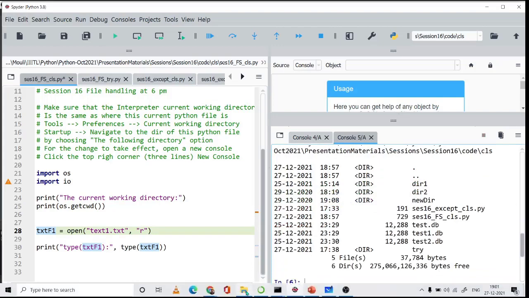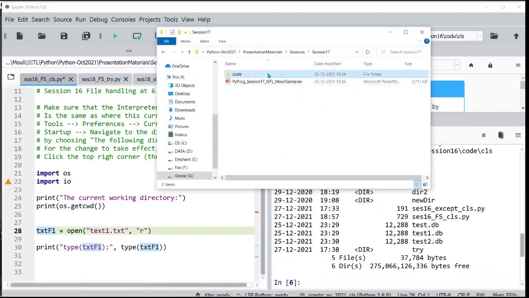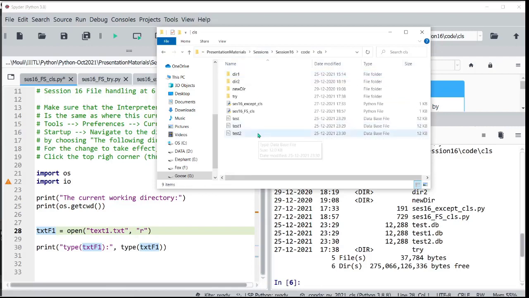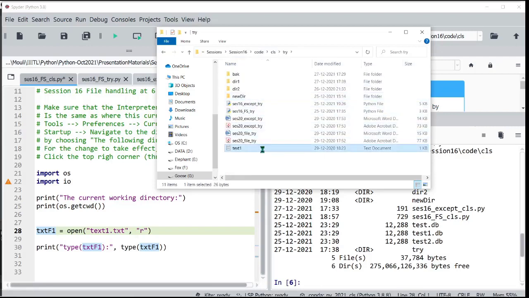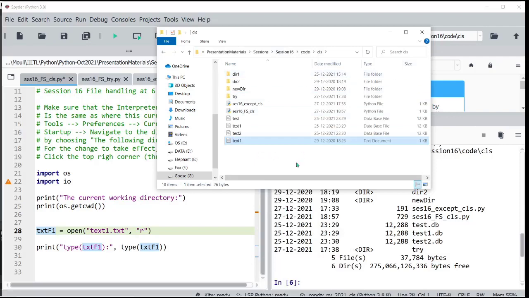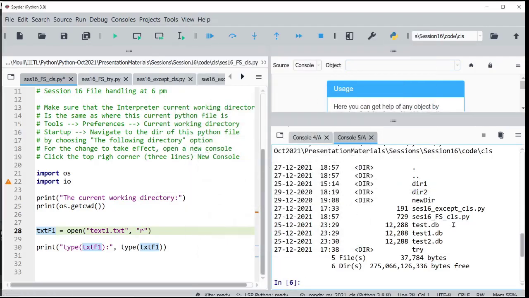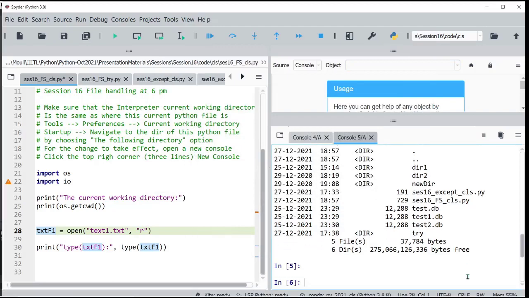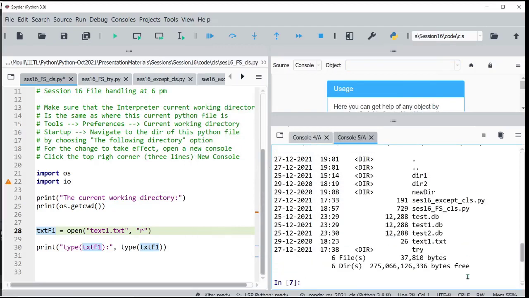Now what do I do? Let me bring it from that place. I intentionally tried this so that you understand the difference. I am very lazy, so I want to use this file, which I have already written, and bring it here. Okay, now text1 is there. The OS is very context sensitive, so let us look at this.